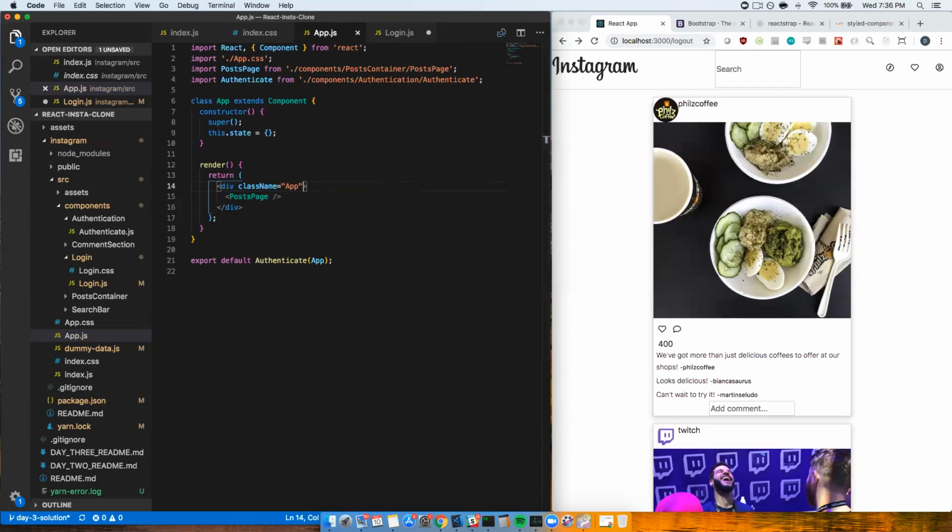Let's see. Let's just go agree or disagree. Have you ever used Bootstrap? If you don't know what Bootstrap is, disagree is the button for you.